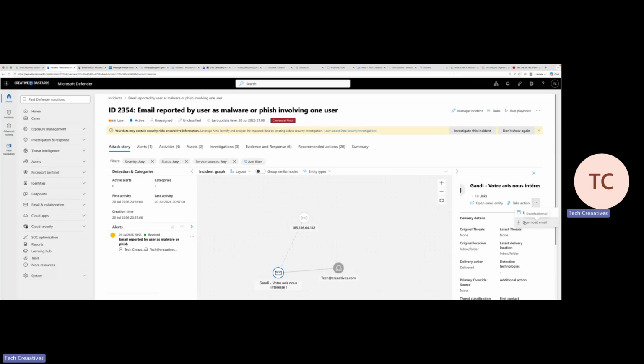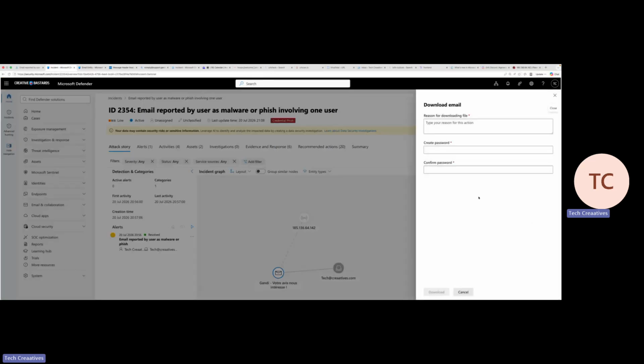Another thing you can do is download this email and preview it from your Outlook directly. Be careful when you're doing that. I don't have Outlook on my Mac here, otherwise I would have done that. But we can also do it on the sandbox.